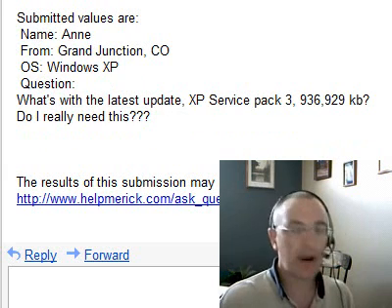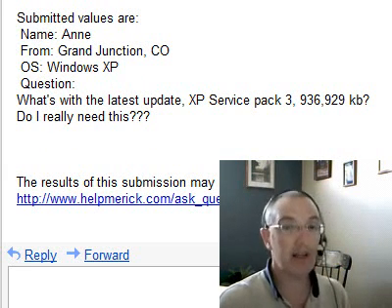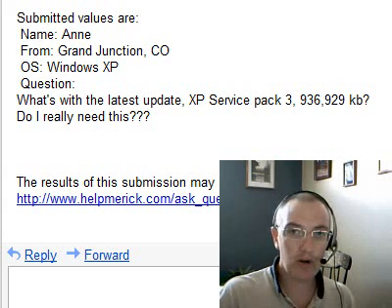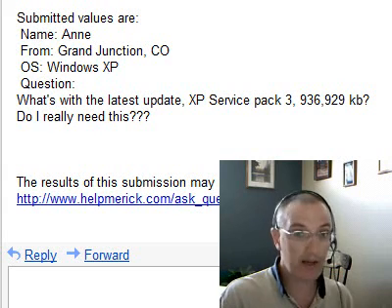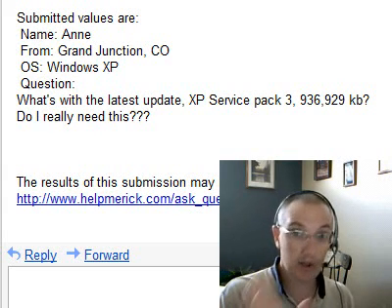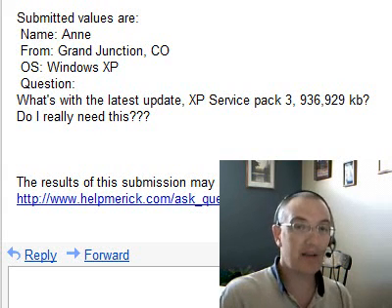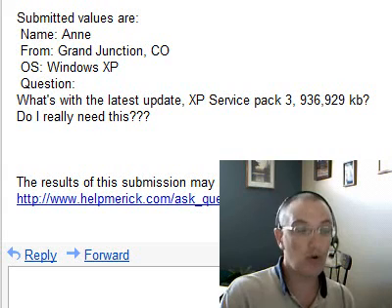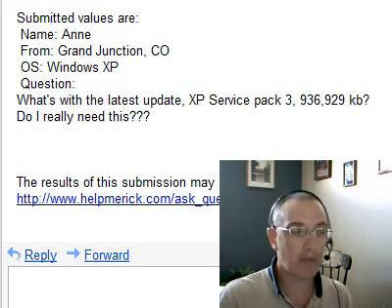Anne's writing about a Service Pack 3 option. She notices that it's a huge upgrade and is wondering if it is necessary. If you have a computer like Compaq or HP, go to the website, or any of the websites, Dell, whoever built your computer, go to the support section and look up Service Pack 3. In some cases, you may have to download some updates for your computer before you go with the Service Pack 3 update. Otherwise, you could have some problems.